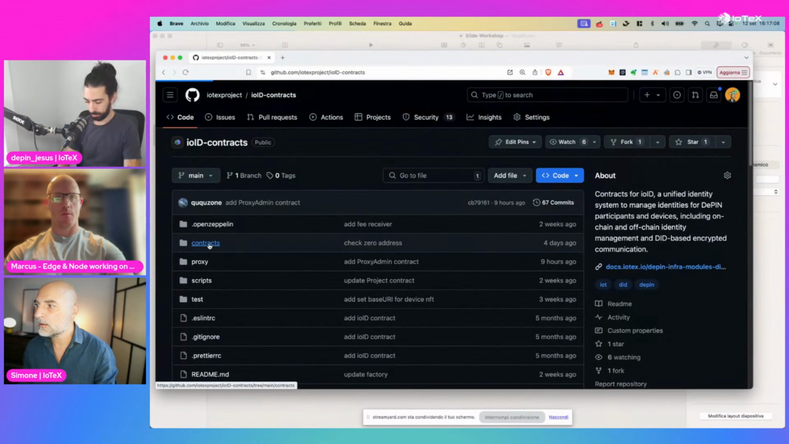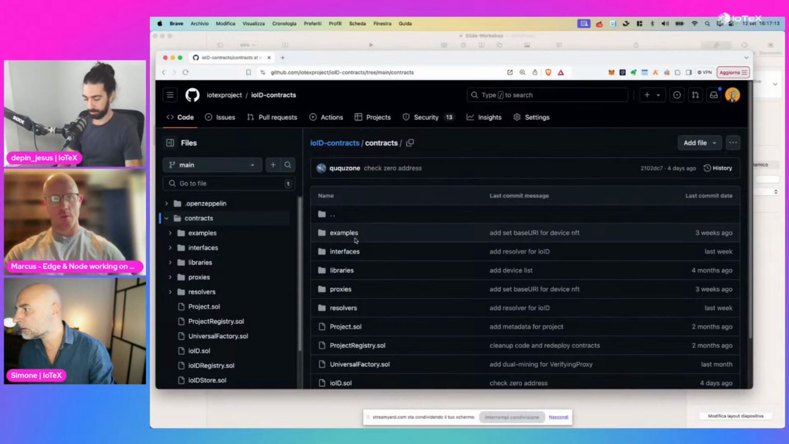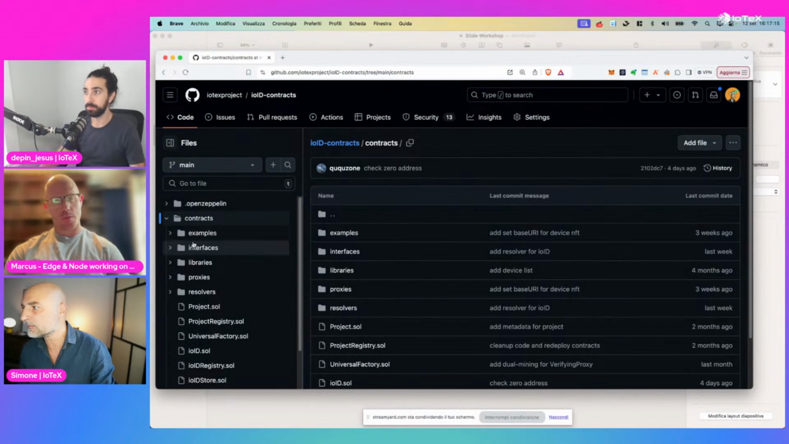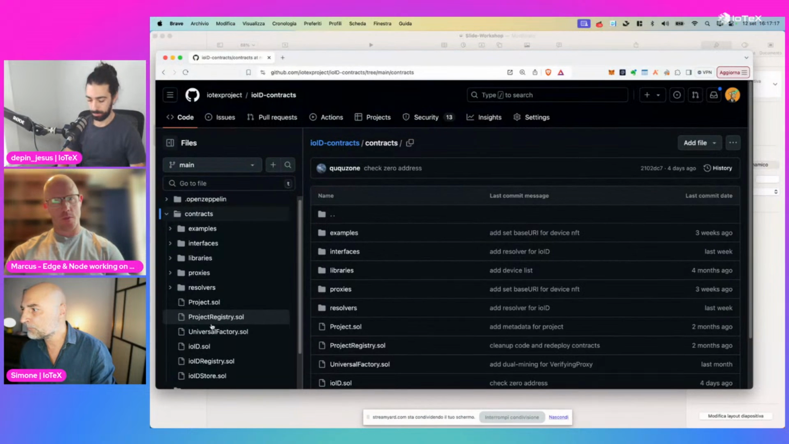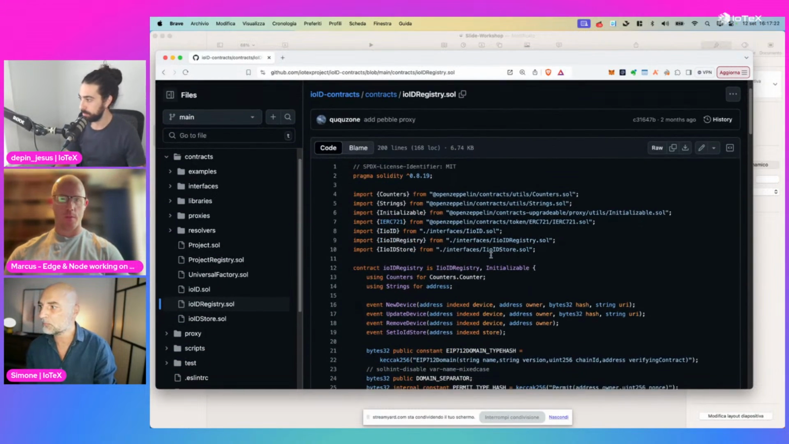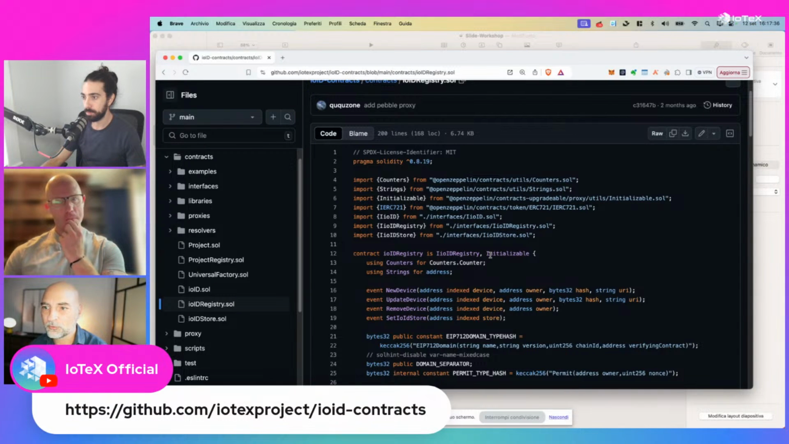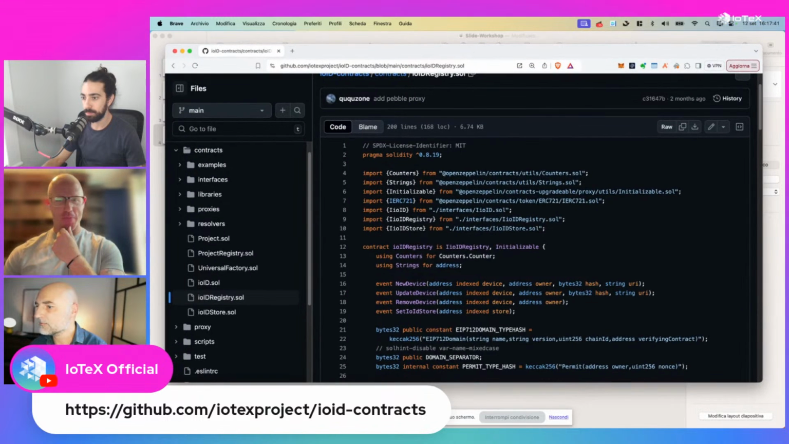And today, Marcus is going to show us how to index the IOID registry contract, which is one of the more interesting contracts that contain some quite interesting events to index, for example, when a device is registered, and so on and so forth. So I'm handing over to Marcus for getting us into the details of the indexing.